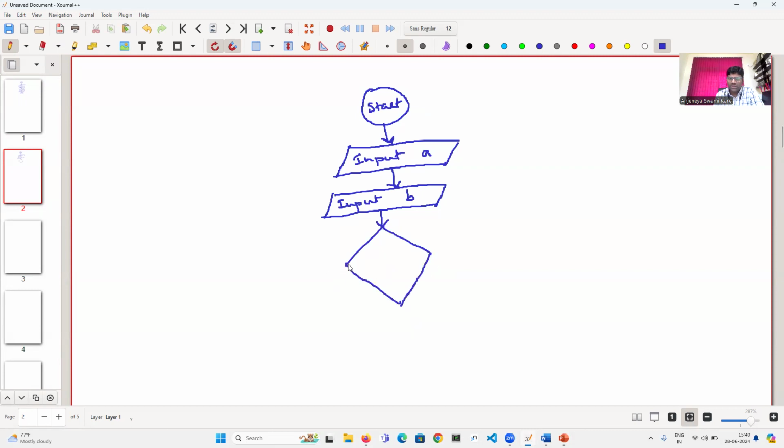So it will have two paths. One is on this side, another on this side. This is for true, and this is for false. What is the condition? A greater than or equal to B. If A greater than or equal to B is true, then the statements will be executed from this path. Otherwise, the statement will be executed from this path.